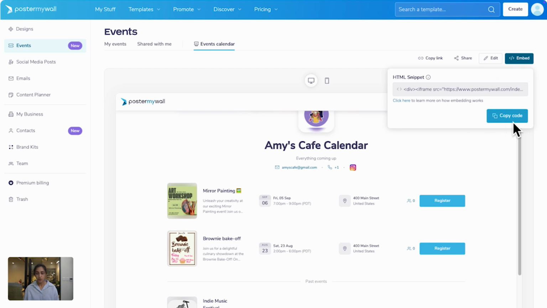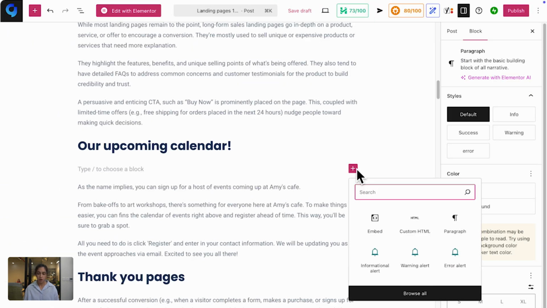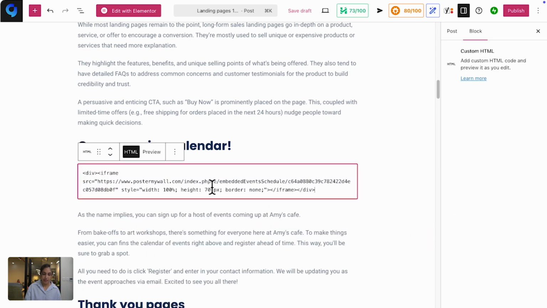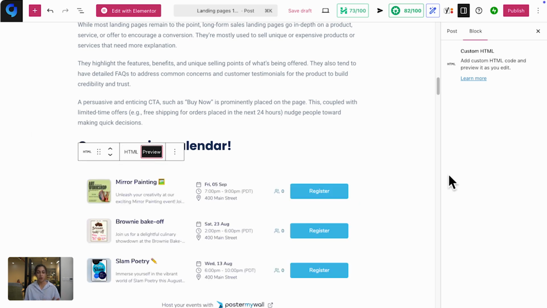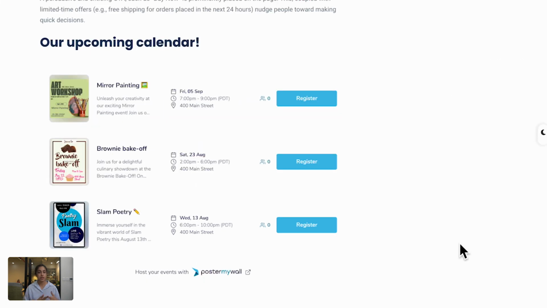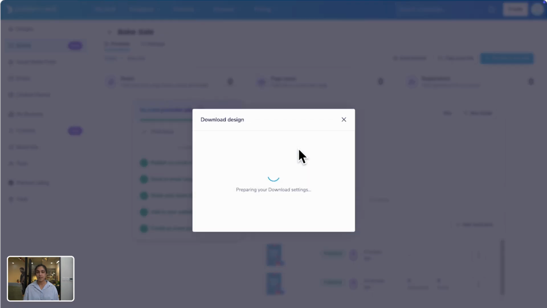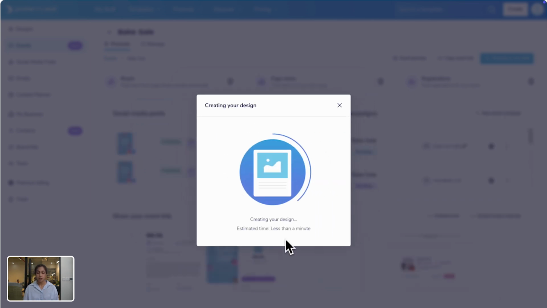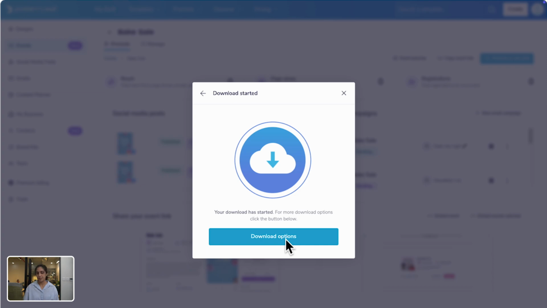Over here, you can copy the code, and back on your blog, you can paste it into the custom HTML section or whichever website builder or blog builder that you're using. Just paste it. Once you publish, you'll notice your entire calendar is embedded on your website or your blog post, and any changes that you make on PosterMyWall will automatically sync with wherever you have embedded your entire calendar. And if you're also promoting this event offline, maybe putting up posters in a store, you can just download this poster and it's ready to be printed.